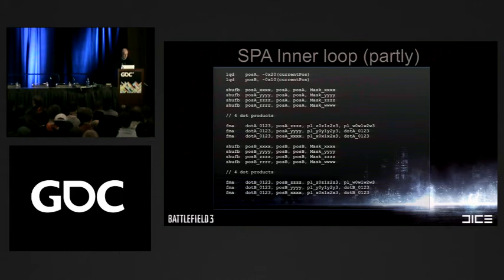So looking at how the SPA in a loop actually looks like, this is just a bit of it. It looks quite similar to the intrinsic version. So it's really quite easy to move things over to SPA if you want it. And I can really recommend that you try it out if you need some extra speed.